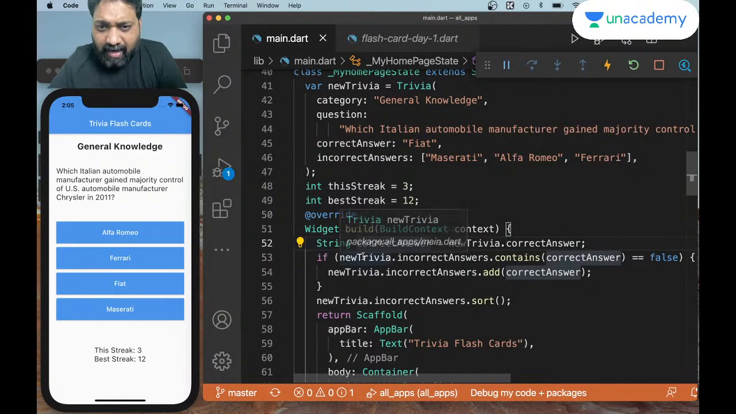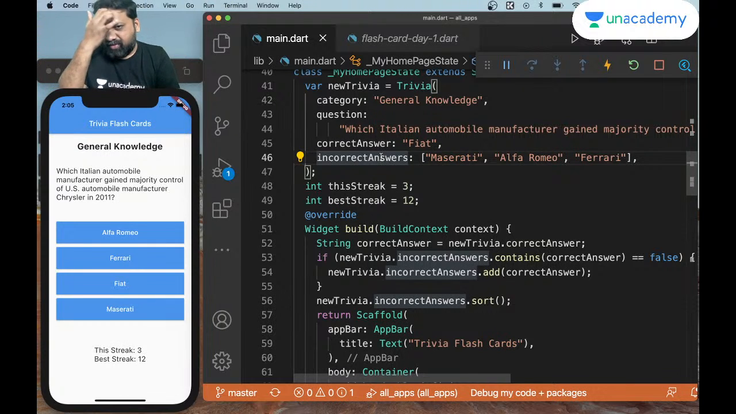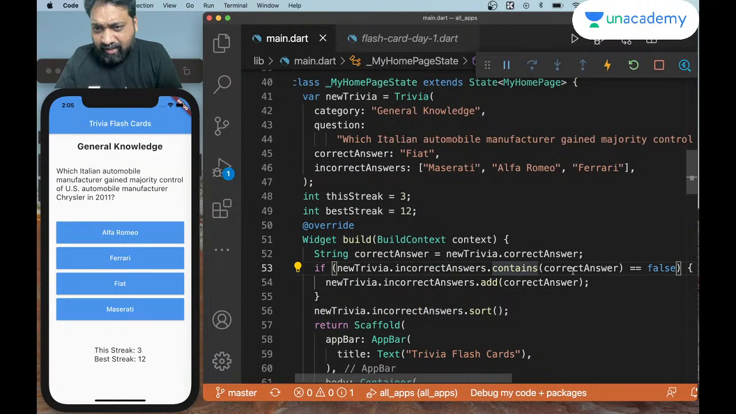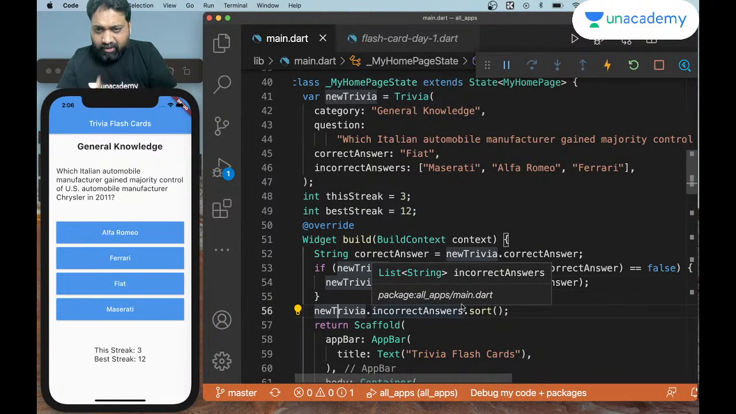We put that in here, and then what we want to do is take the list of incorrect answers, also add the correct answer, and then sort it alphabetically to mix it up. So that's what we do. First, we check in that list: does the incorrect answers list contain the correct answer already? If that is equal to false, then to the new trivia.incorrect answers list that has 3 values, I'm going to add the correct answer, and then I'm going to do a sort on that.